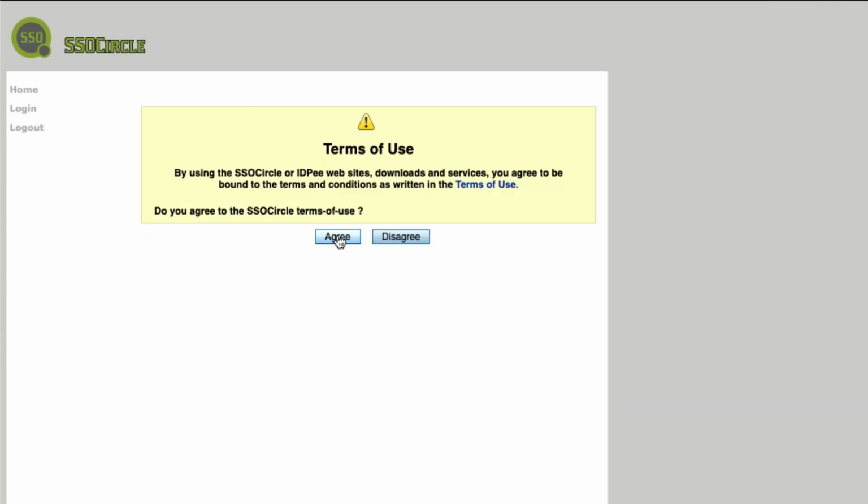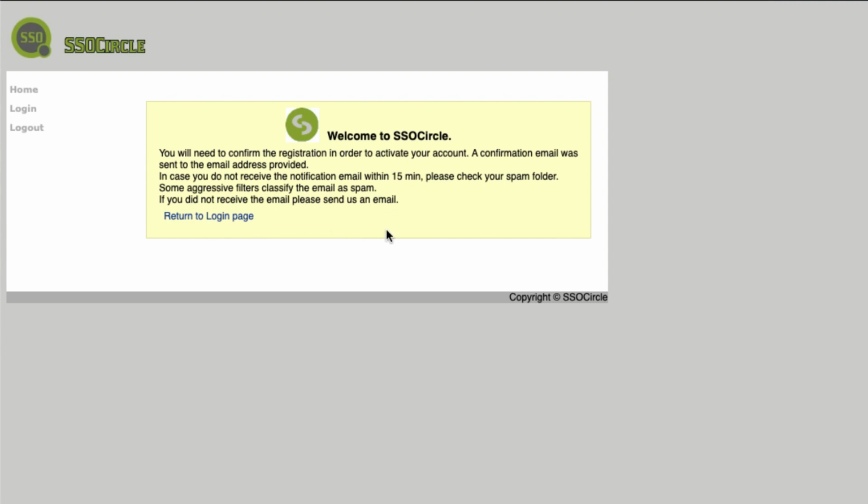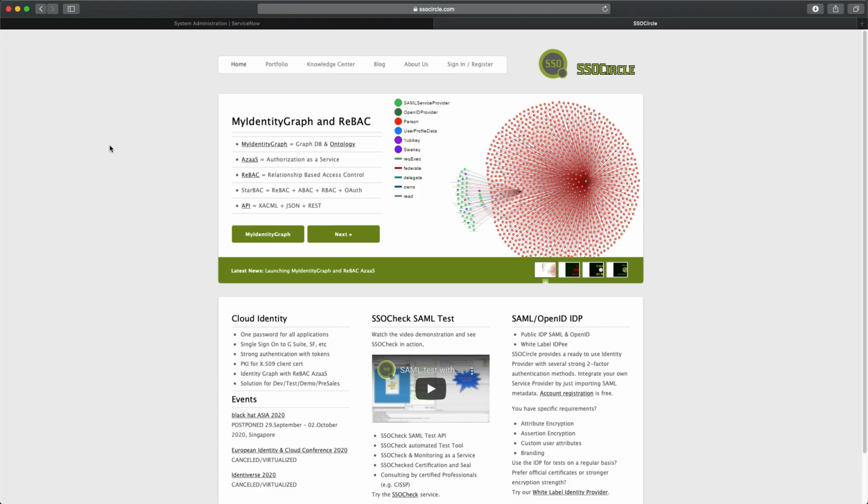It says, do you want to agree? Yep, I will click on agree. It says welcome, but I will just quickly verify my account. I have verified the account. Now I will just log in to my SSO Circle account.